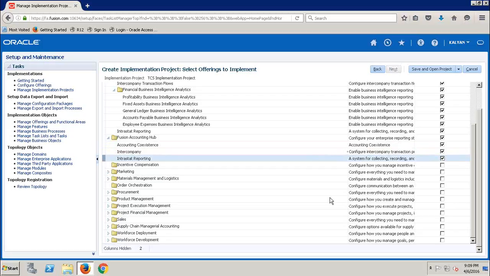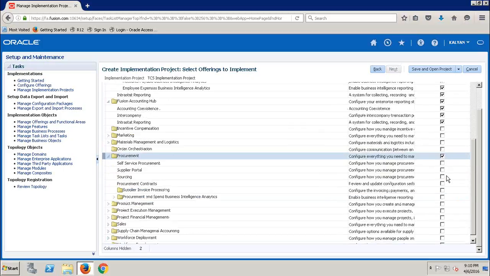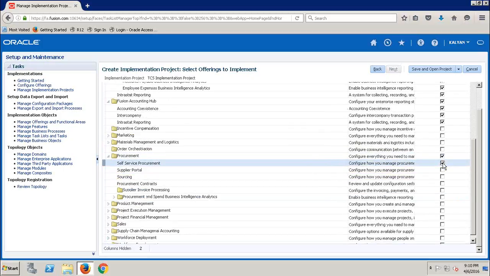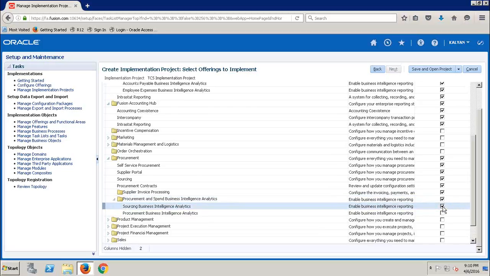And let's select procurement also for our implementation. Just select procurement. Within that, we can see the options we have here. Self-service procurement, nothing but iProcurement. Supplier portal, iSupplier. Sourcing application, meaning the sourcing option, and procurement contracts. And again here we also have the supplier invoicing process. Already we have it in payables also, but to support the integration point of view, you can select it. And the relevant sub options we have, those also we can select.